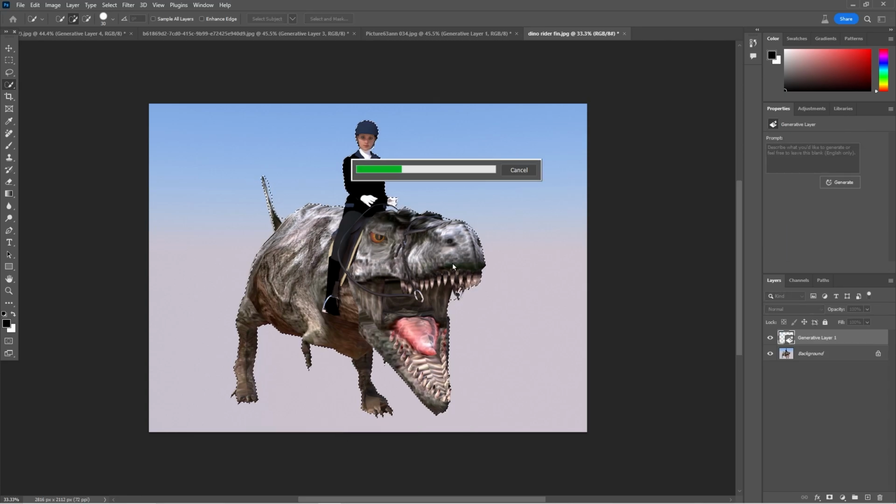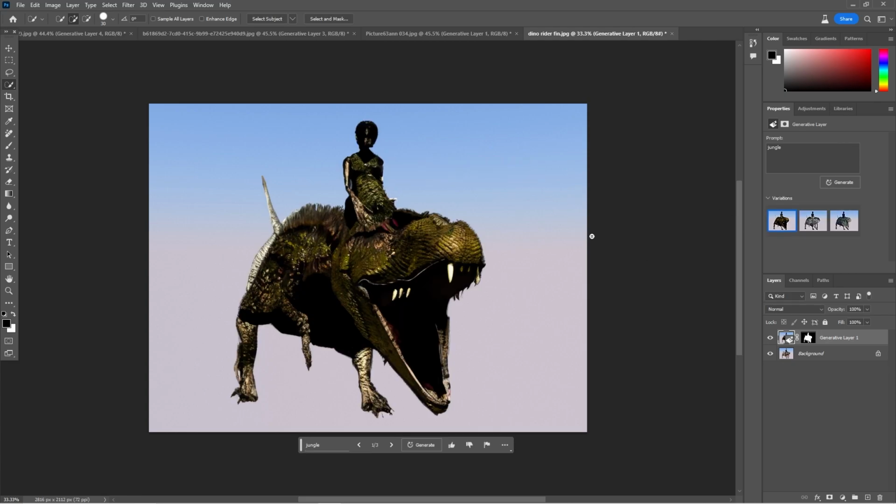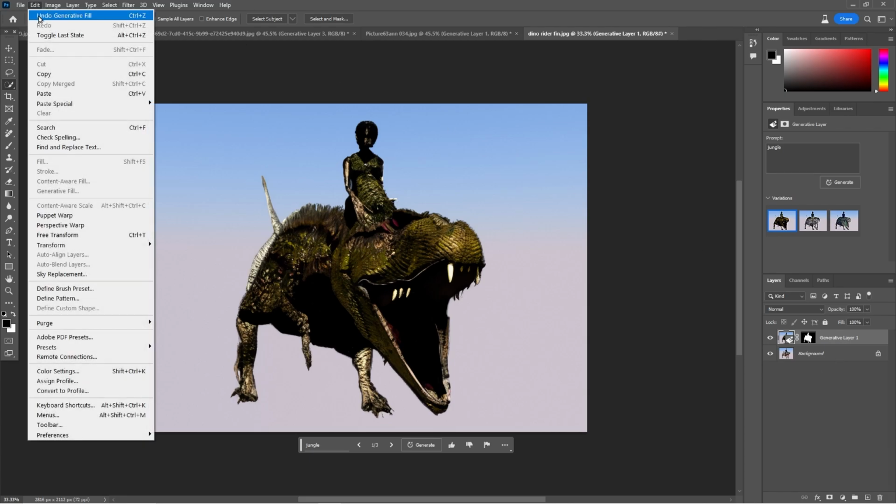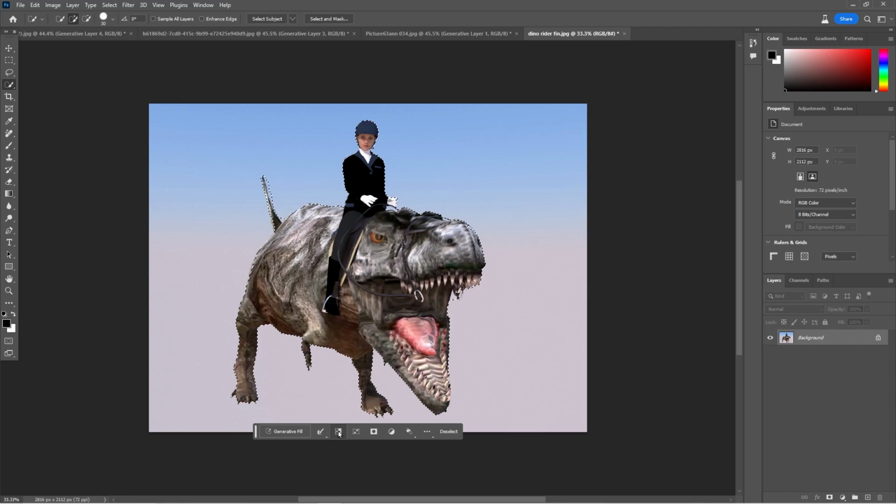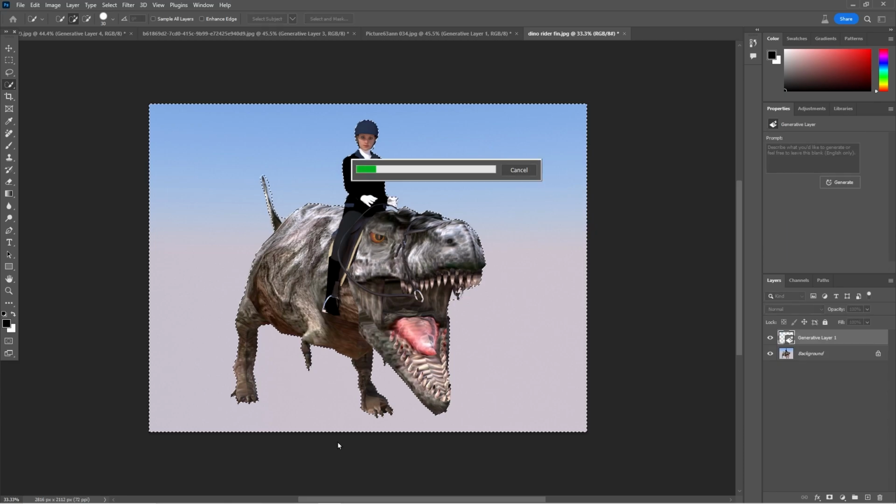And I screwed up because I didn't invert it. So what's going to happen is I'm going to have a jungle in the middle. We're not going to want that. But it is interesting. So I can undo that, and then I can hit invert. And then I'm going to do fill. And I'm going to go jungle. I'm not saying this thing is perfect, but it is kind of fun.